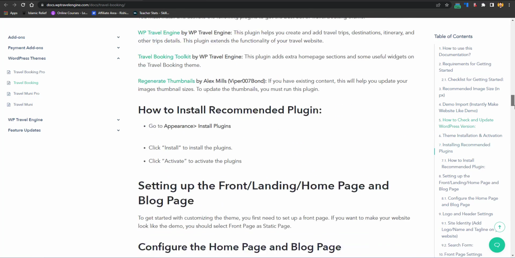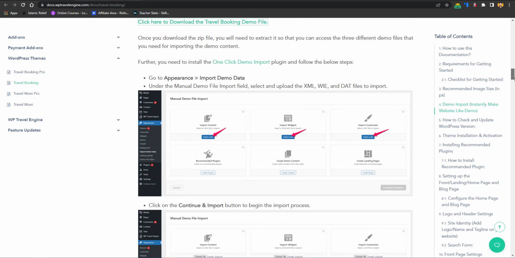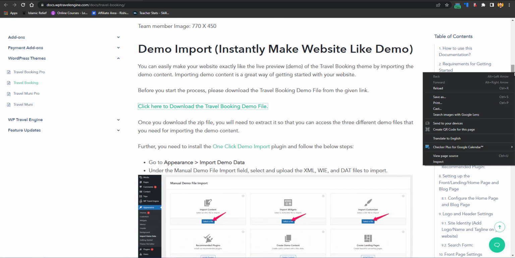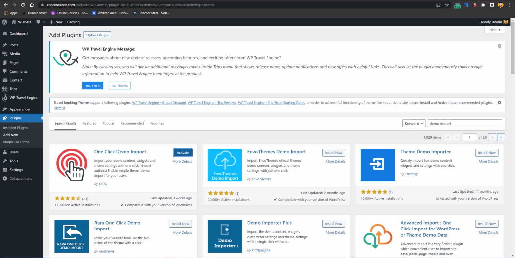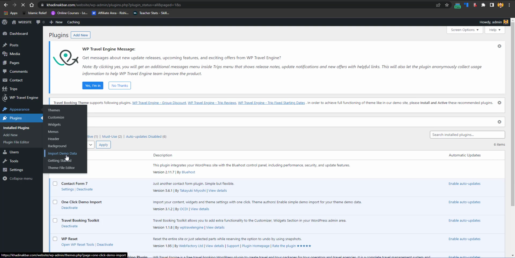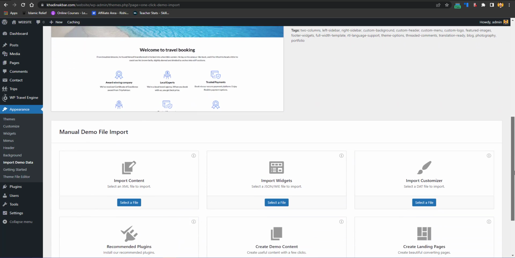And I think where it is, so here you can see the complete demo import documentation, what to do, what not to do. You have all the details here, like how to import the data and do all these things. So we'll have to install this one. Click activate, and after clicking activate, I think up in appearance here you can see the click on import demo data, and here you go, this is the theme.